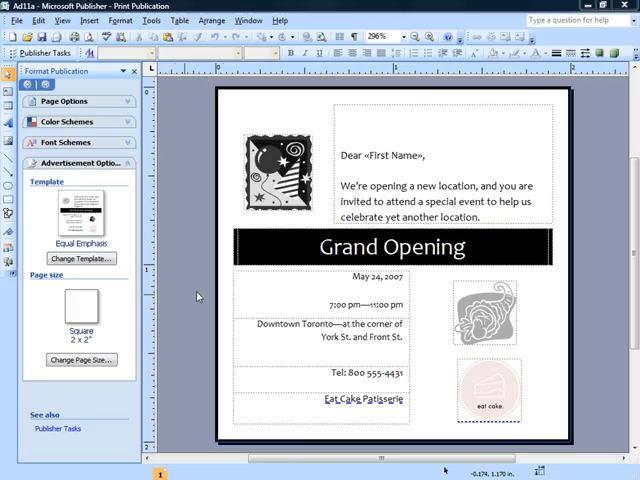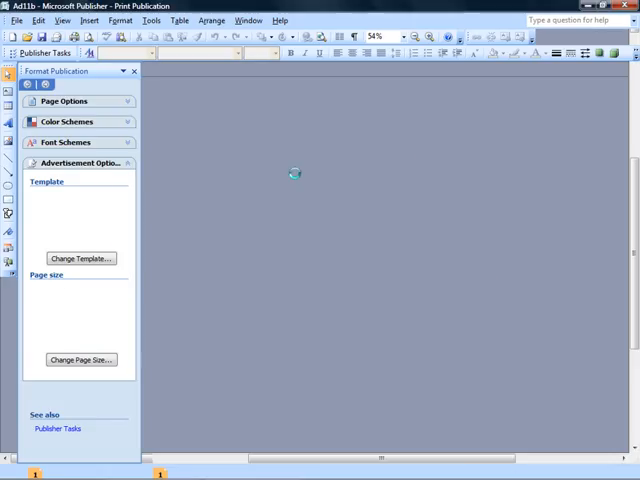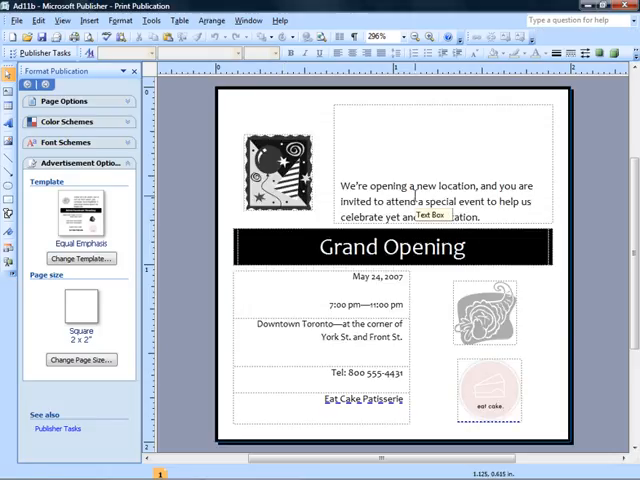Well, the first thing I'd like you all to do is go up to the Open button up here, or File and Open. Navigate to the Lesson 11 folder of your exercise files and choose Add 11B. Give that a click and click Open. And it's the original ad without any fields in it yet. So now we're going to do an email merge.